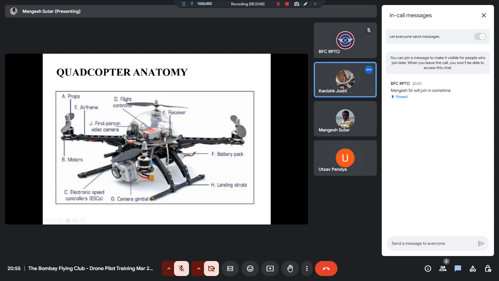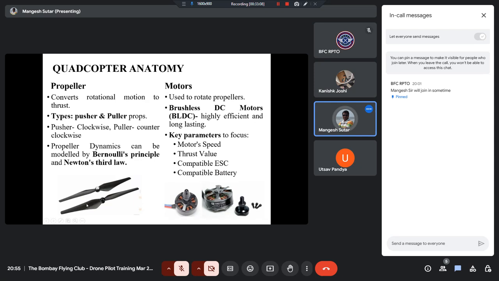If you see the next image, these are the two different types of propellers. This is the leading edge, whereas this is the trailing edge. For this propeller, this is the leading edge and the backside is the trailing edge. They are called CCW or CW: CW is clockwise and CCW is counterclockwise.